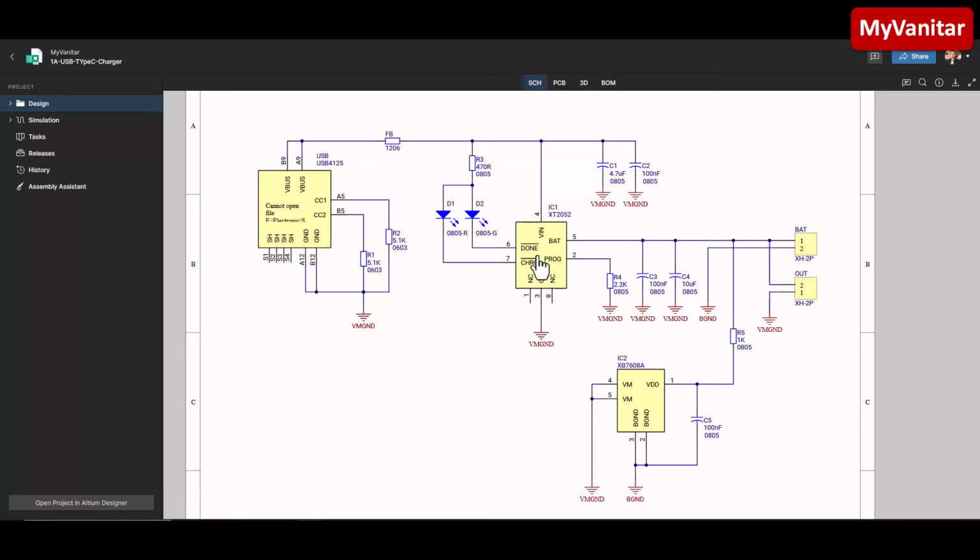This is the battery charger chip. The part number is XT2052. These two LEDs indicate the charge status. This R4 defines the charge current, and the maximum charging current is 1 amp. So dependent on your battery, you should define the charging current. In the article, I will show you how you can calculate the resistance of this R4. C3 and C4 are for output noise reduction and to stabilize this charger chip.